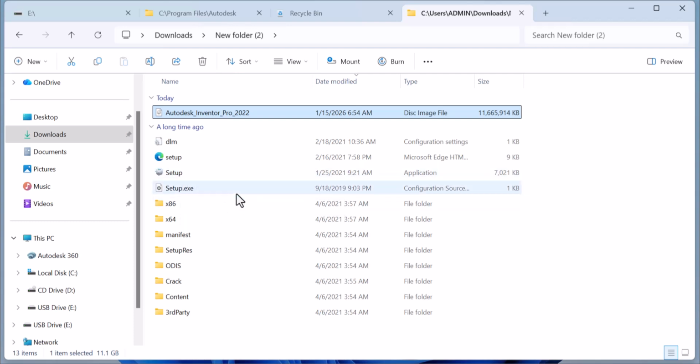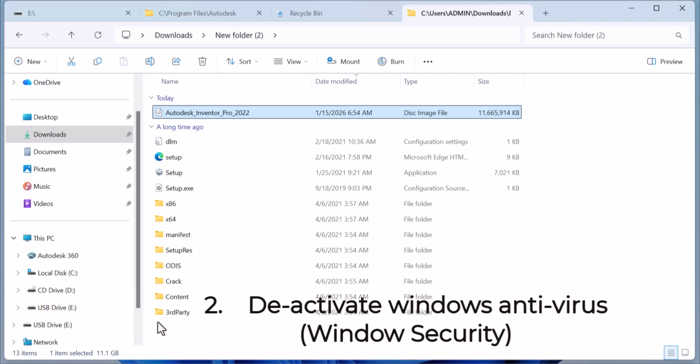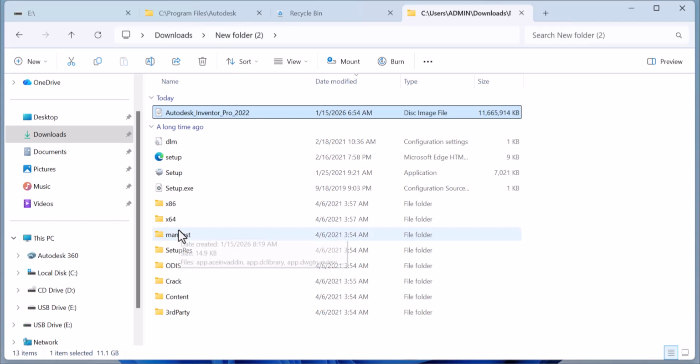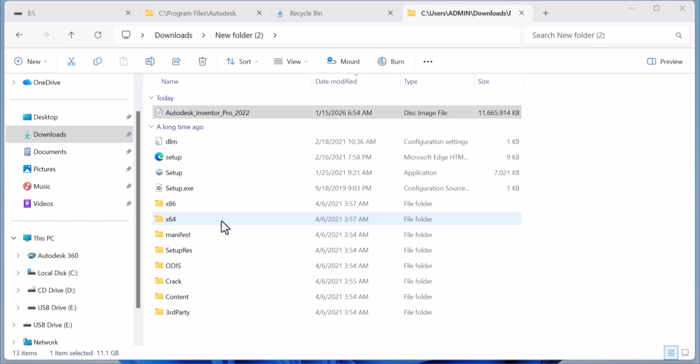So the next step is for you to deactivate your antivirus. During the process of installation, antivirus affects the installation. So as a next step, you are going to temporarily deactivate your antivirus. Another important step that needs to be done is for you to make sure that your computer is not connected to the internet. Before installing the software, make sure you are not connected to the internet. Connecting to the internet might disrupt the installation. So disconnect your internet, then you deactivate the Windows antivirus.